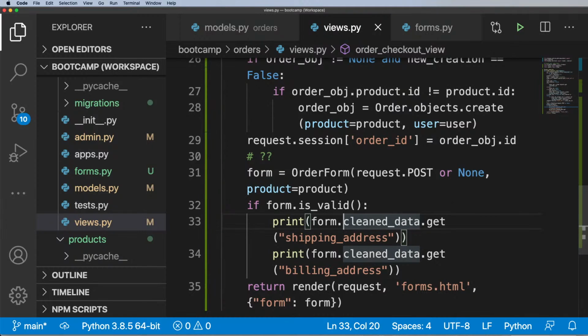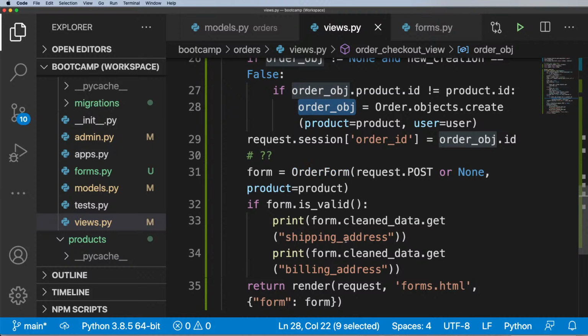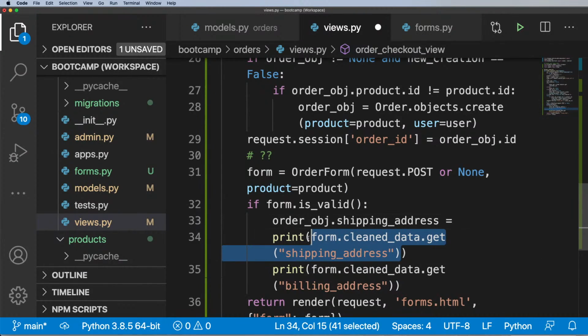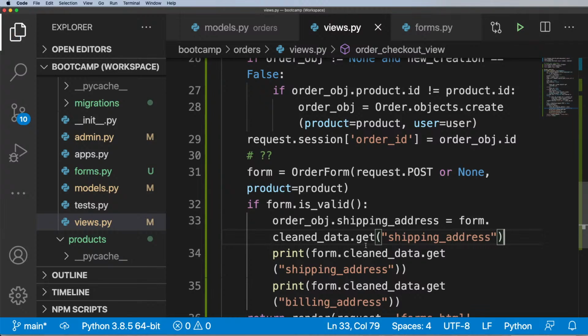Okay, so not quite done yet, because what we want to do is associate the shipping address and billing address to this order. So order object dot shipping address equals this form.cleanData.get. Okay, so that's one way to do it. Another way is to pass in the instance itself to this order object. This is probably the preferred way because we do have an order object. We are creating it. This, of course, takes advantage of using a model form and also shows you how to update and change things.